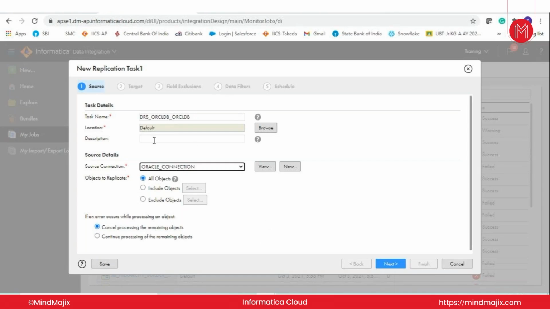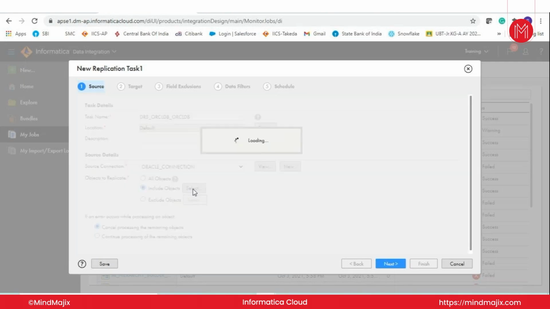After selecting the connection, I need to select objects to replicate. All objects, include or exclude. If I say all objects, it means all the tables which are present in the Oracle database will be marked as source. I don't want to do that. So I'll go to include objects, click select, and then I'll get a list of the tables which I have in my database.